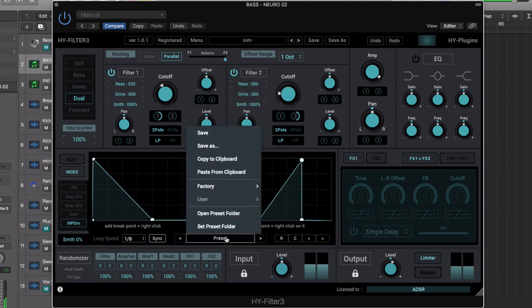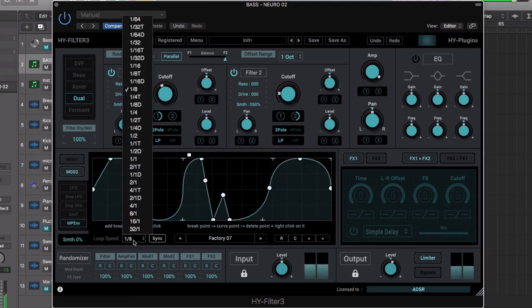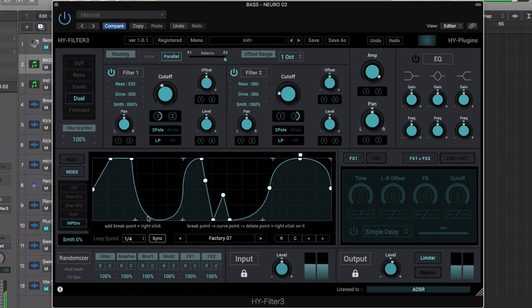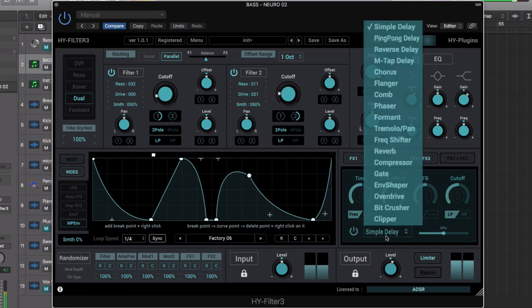We also get a selection of presets to dial up in here. You can hear we can get some really interesting sequence movements happening on what was to begin with quite a straightforward sound. We also get an EQ control for frequency balancing and our effects section where we can dial up different effects. Select from 18 different effects.